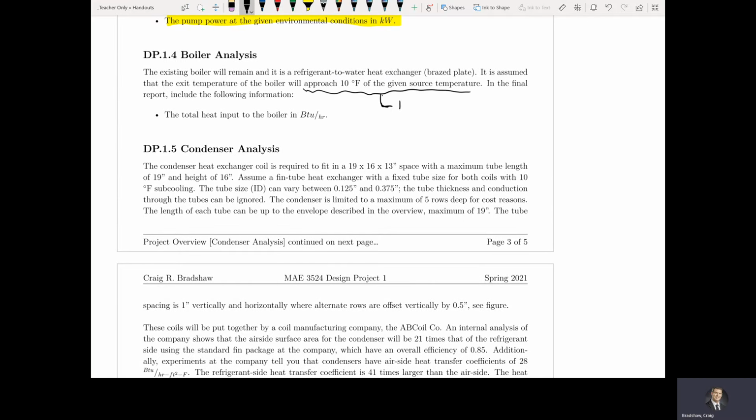It means refrigerant gets to within 10F of source temp. Okay, and that should be all you need to actually generate a model for the boiler. And then using that information, I want you to report in the final report the total heat input to the boiler.